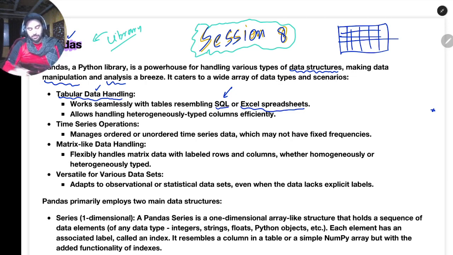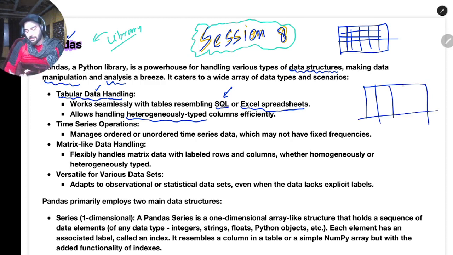Then it also handles heterogeneously typed columns. That means, for example, if a column has some integer values. Let's speak about data. So we have this table of data. What can we have in it? Let's suppose we have address. In address, we can sometimes have numbers. Then we can have strings as well and things like that. We can access and manipulate this very easily with the help of pandas.